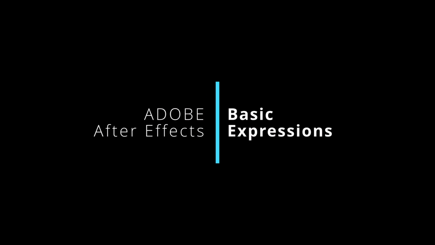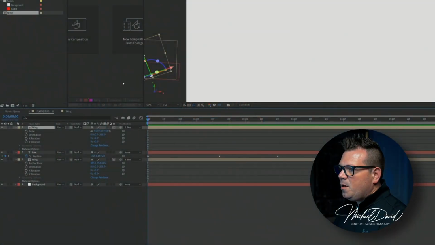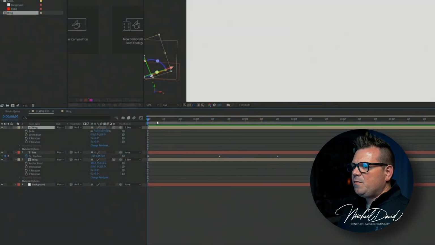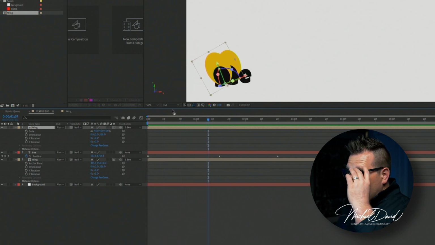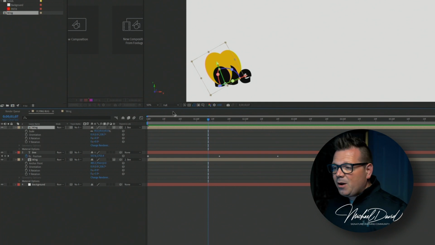Let's get to animating our wings and making sure they're flapping in the right direction. Let's jump into After Effects and get going on that. All right, so here we are. We've got our bee. Now we're going to start with the front wing here, and I want to get that to start flapping. How do I do that?